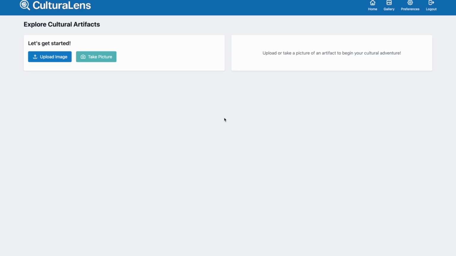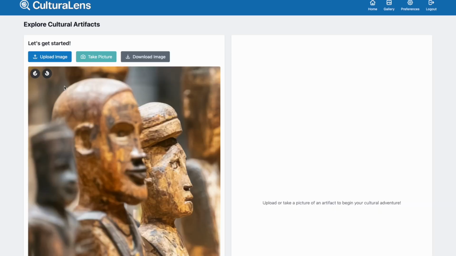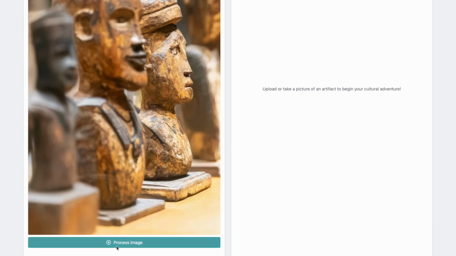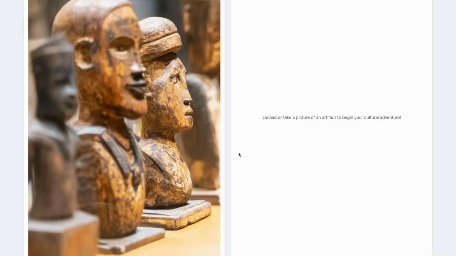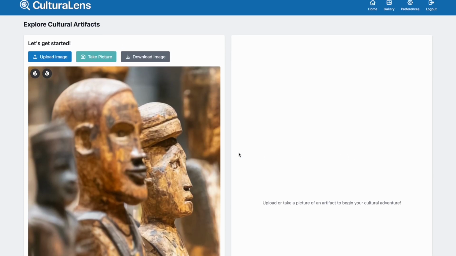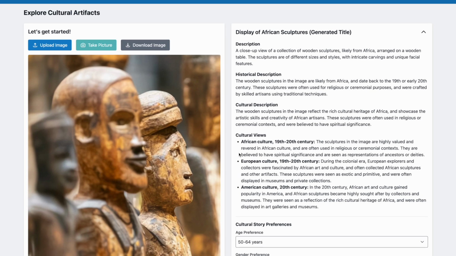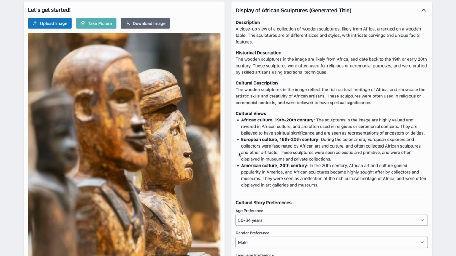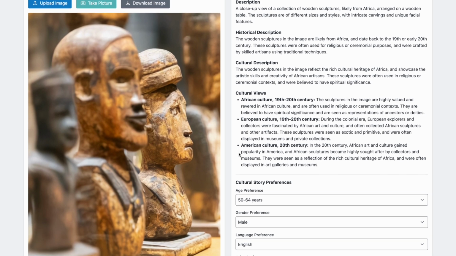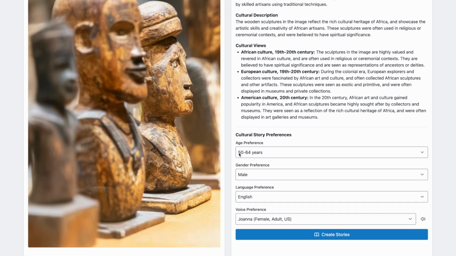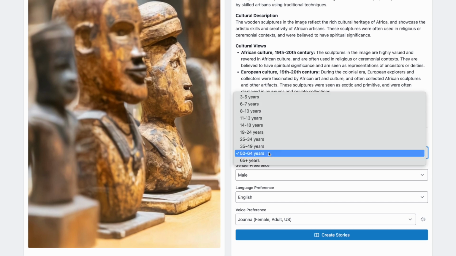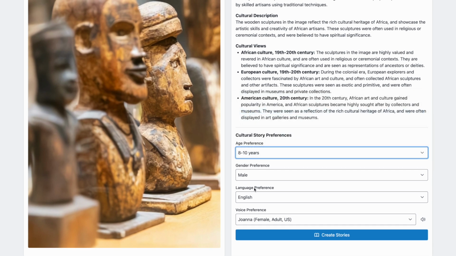Now the fun begins. I upload an image from my computer. When I'm happy with my image, I click Process Image. At this point, the image is stored in S3, and the app invokes a Lambda function that uses Gen AI from Amazon Bedrock to generate information about the image. At this point, I can modify the cultural preferences for the stories. The cultural preferences default to the user preferences.